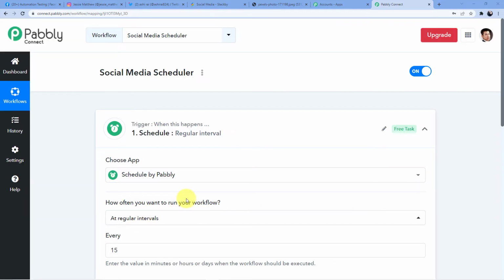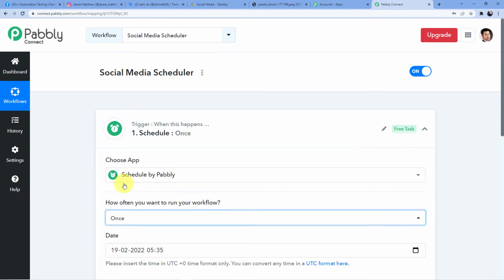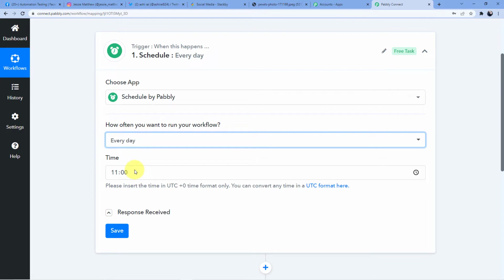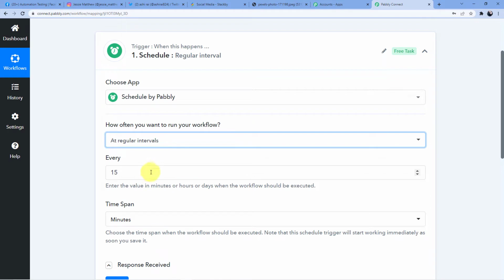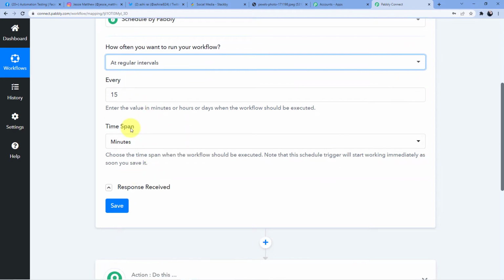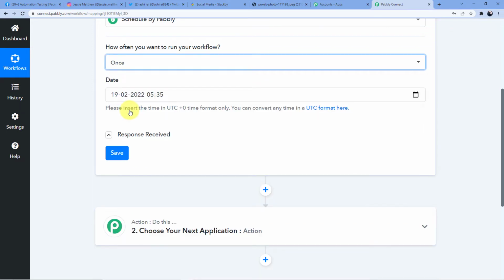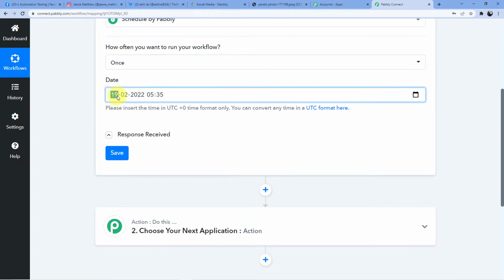Now here you can see we have the option at regular intervals, once, and every day, okay? So when you choose every day, it will ask you for the time. When you choose at regular intervals, it will ask you just for the minutes, between how many minutes you want to post. And when you choose once, this will let you schedule your post according to the date and time. Now, let me explain you. This is the date and this is the time. Now, date is 19th February 2022, which means date, month and year.